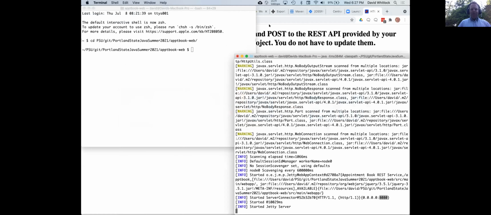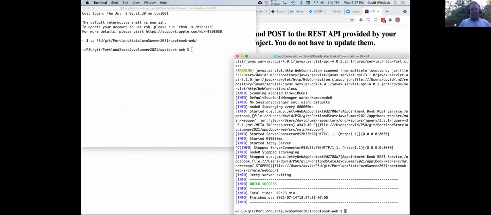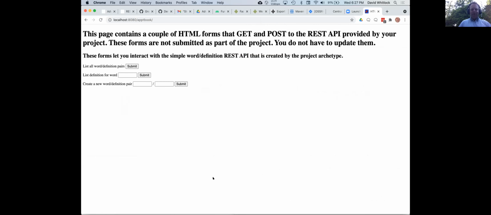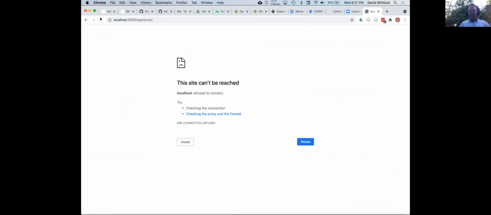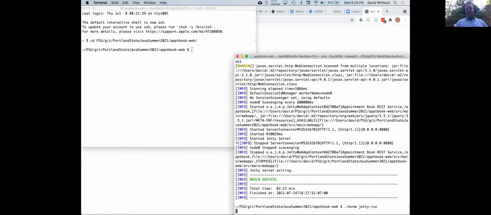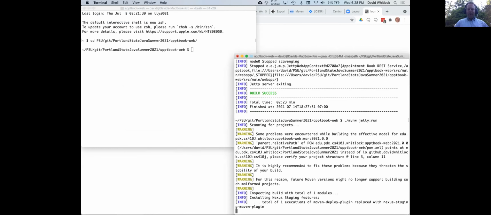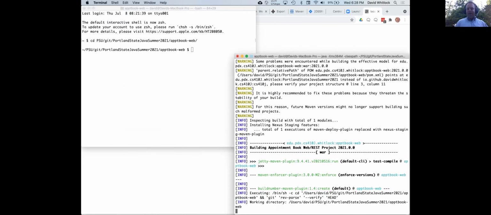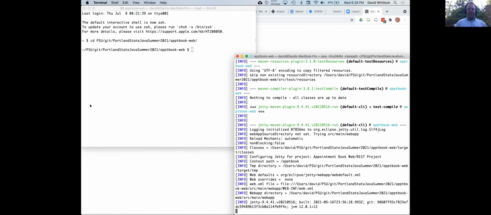Okay, so all of this content right here in the web browser is coming from the program that's running over here on the command line, right? Because if I stop my Jetty server and reload my page, it can't be reached because the web server isn't running. So I'll run the web application again. And once it starts up, we'll reload the page and we'll see that you can interact with it.